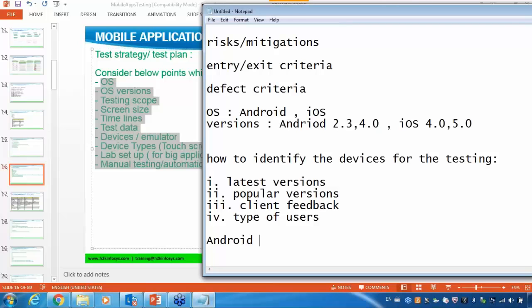When you say Android 2.0 or 4.0, say for example in Android 4.0 itself, you have so many screen sizes. See, Android 4.0 will be used by Samsung. Android 4.0 will be used by Motorola. Agree with me? Android 4.0 will be used by your HTC, Panasonic. There are so many vendors who will use this Android 4.0.